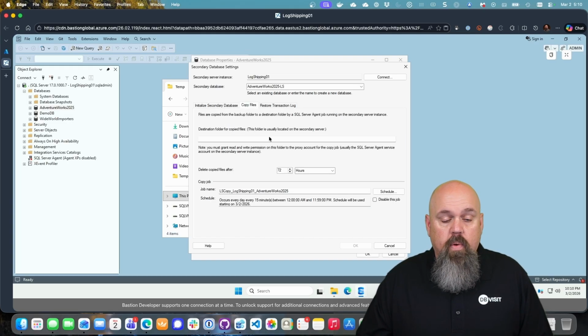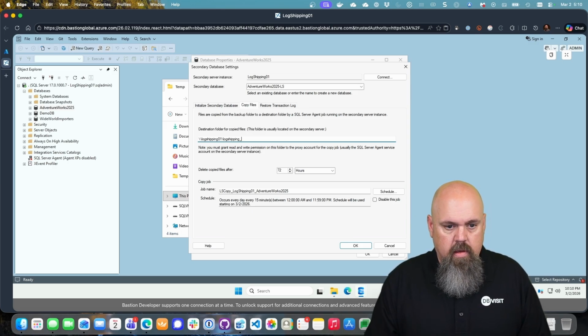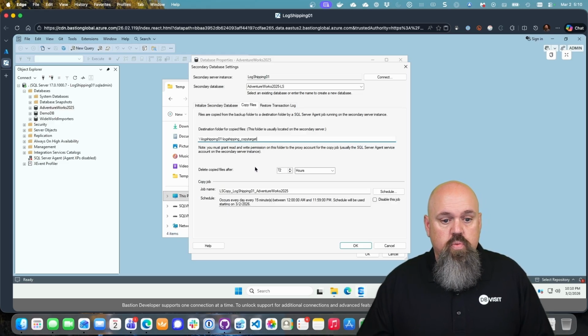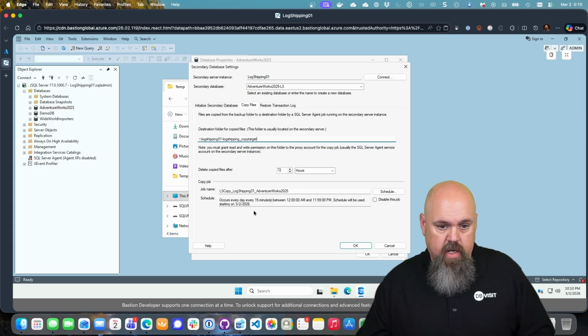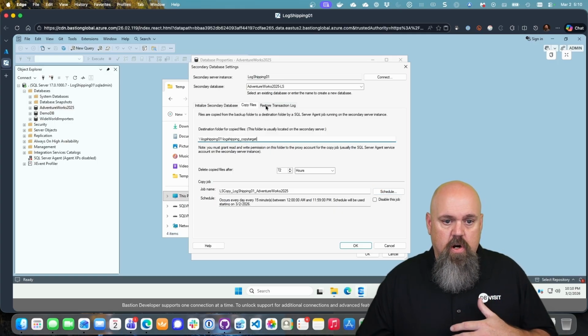And then when I copy files, same thing. I have to specify the UNC path, the copy target. Again, we see a copy job down here, and it's going to run every 15 minutes. You can click that schedule and change that schedule if you so desire. But this is going to copy those backups into the copy target.